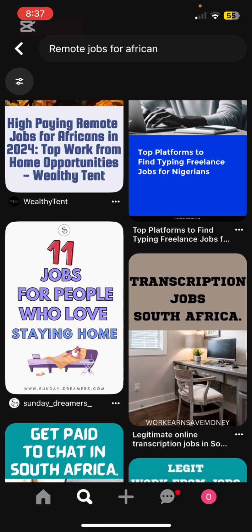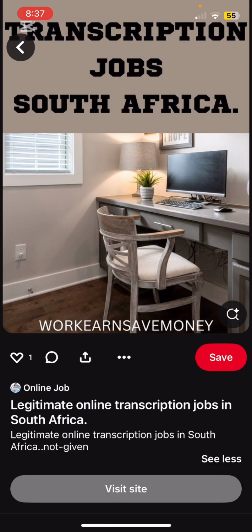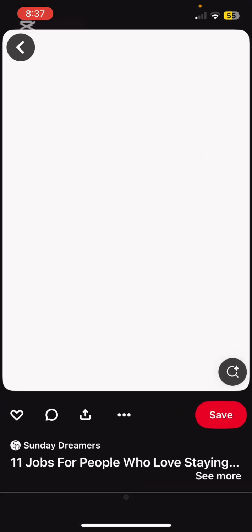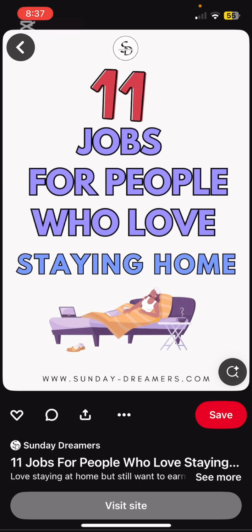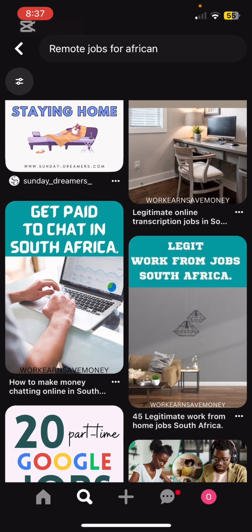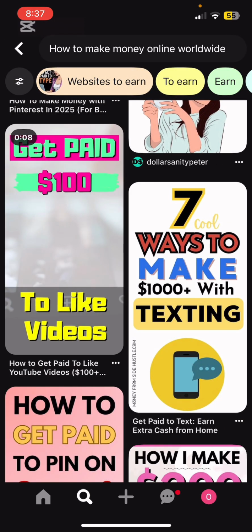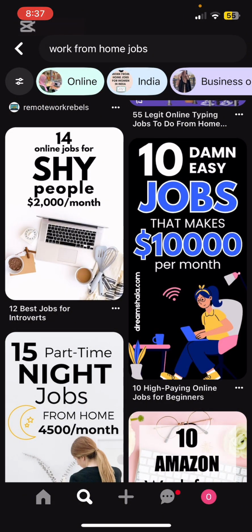Can you see transcription job South Africa? Can you see this? So you're going to click this and view the link. All right, so what about this other one, 11 jobs for people who love staying home. This is a great opportunity that you can use to get job opportunities. You all know that I like to share information that helps people to get independent jobs, especially work from home opportunities, and it's going to help you to make passive income. It's so good to share this information with you guys.